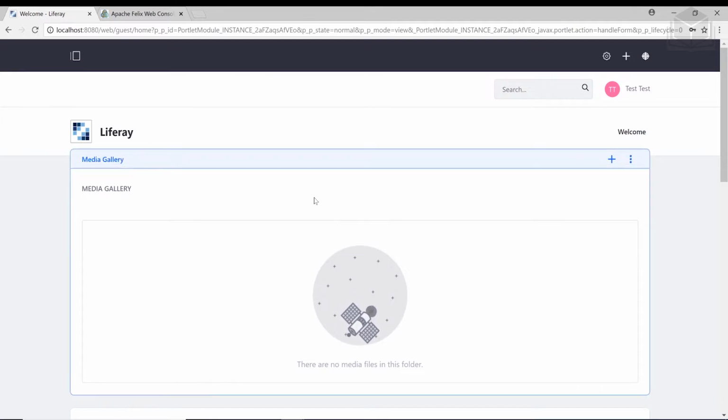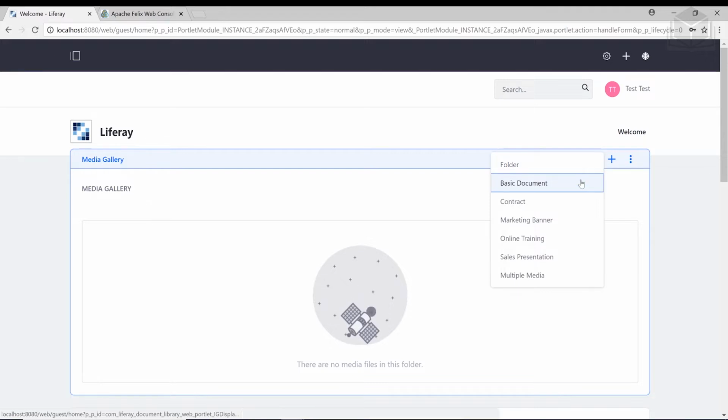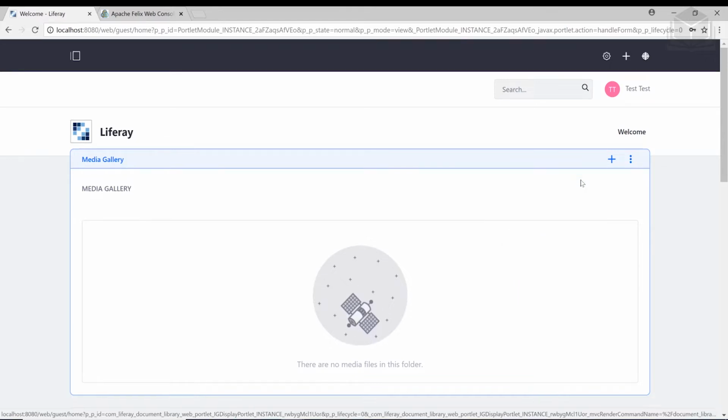All right, so what we're going to do is take our mouse cursor and move it inside of the media gallery. From there, you'll see the plus button over here on the top right of the media gallery application. Go ahead and click on the plus button. From there, go ahead and select basic document. And then we're going to go ahead and wait for the screen to load up for us. So taking a little bit of time, and that's okay.